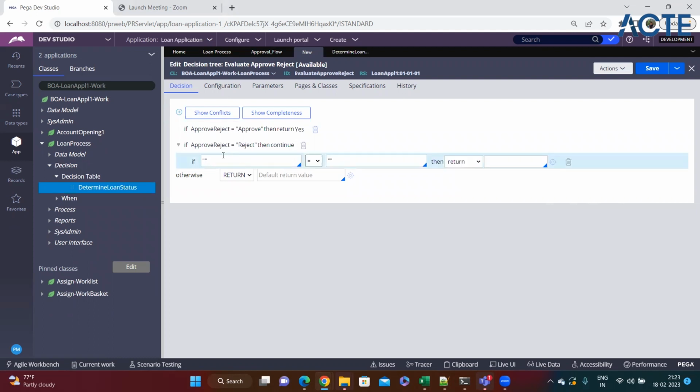That means if it is rejected, but I want to see that if the loan amount is, let's say the manager has rejected it, but the loan amount is less than 1 lakh rupees, then also we should approve it. So anything you can do. Or if it's a home loan, and of course the manager rejected it, but the civil score is very good for that particular customer, then also we can give it. So as you can see here, if it is a rejection, then PEGA will evaluate other conditions too. All these things you can do.